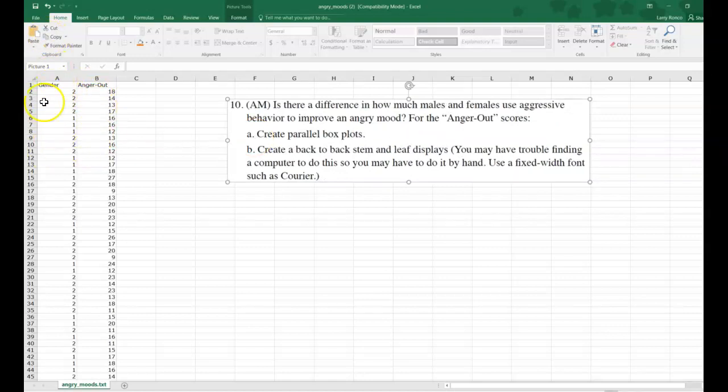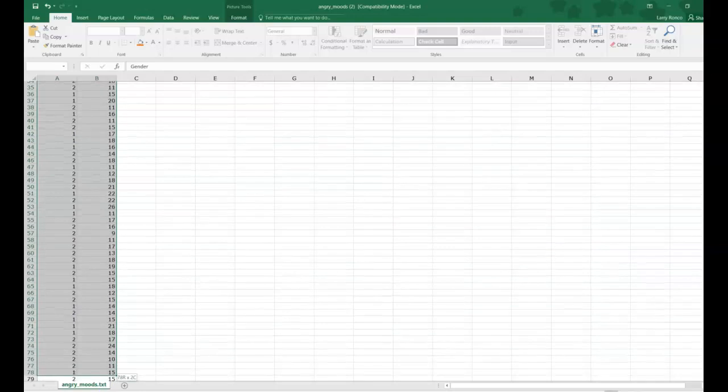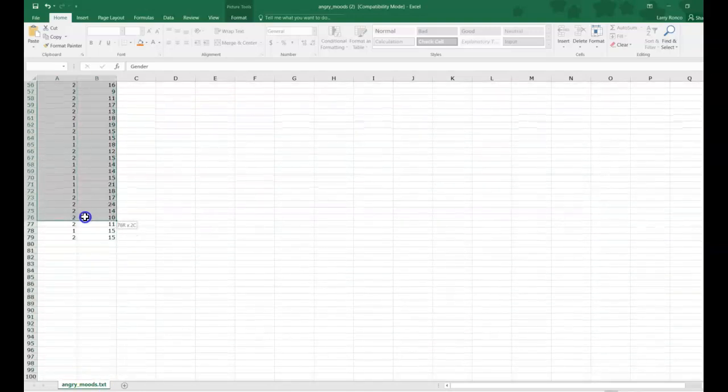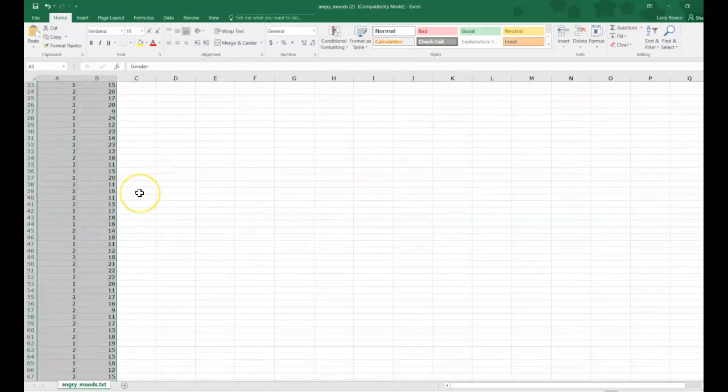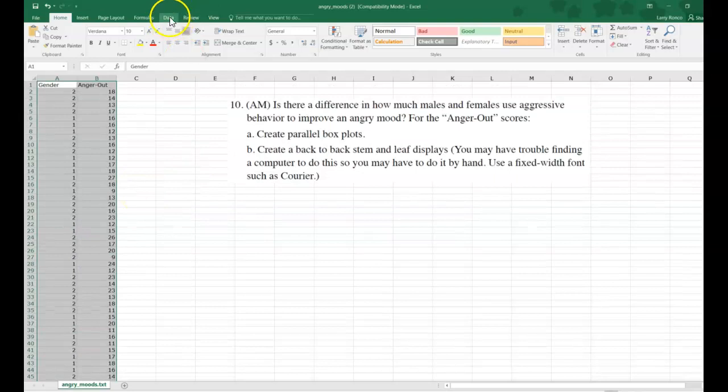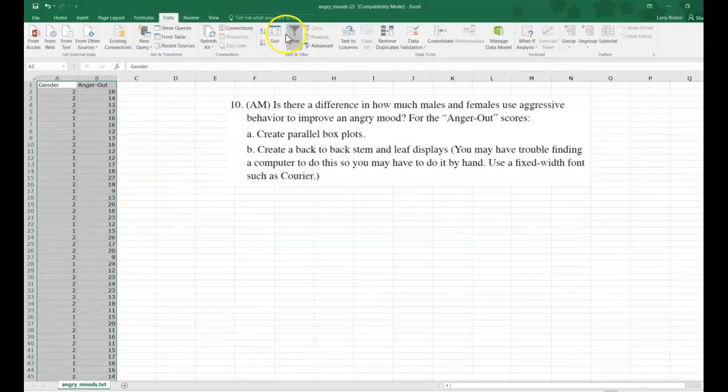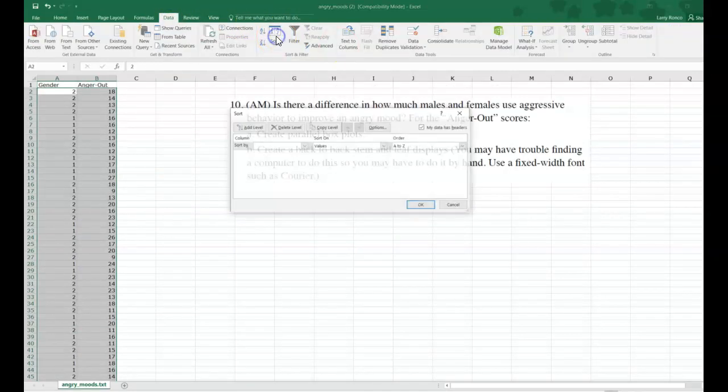As you can see, the numbers are not in order. So it goes twos, then ones, then twos, and then here in anger out, all of the numbers are sort of jumbled and not in order. So we would like to sort that. So we can highlight these two columns. And if we go over to Data, we can click on Sort.